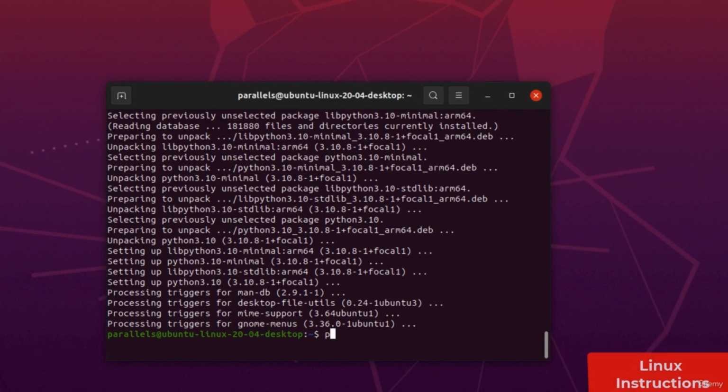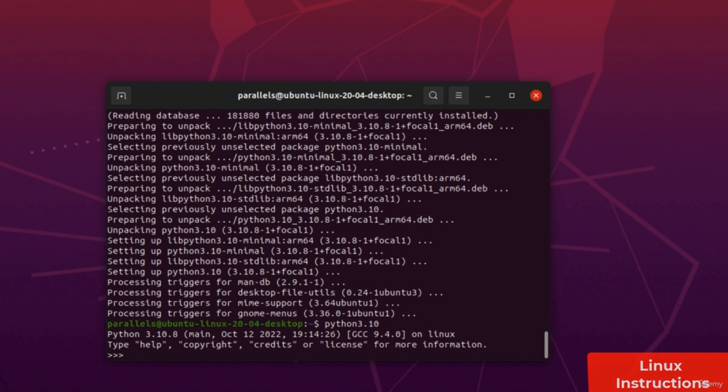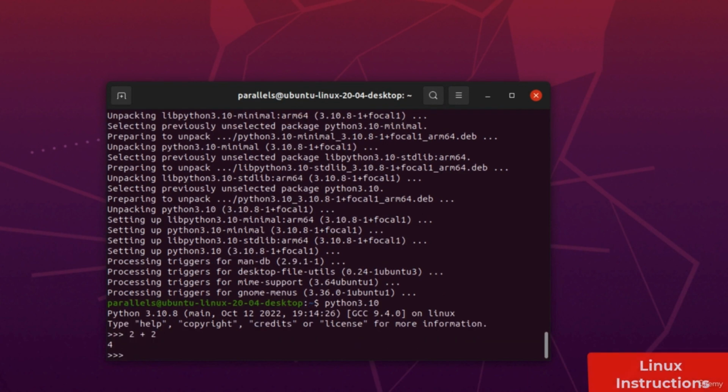To make sure Python was actually installed, you can write python3.10 in my case, maybe 3.11 in your case. Press enter, and if you see these three arrows here, that means Python was installed. And you can write in Python code and press enter to execute it. So you can type in Python code here, but a better way to run Python code is through PyCharm. So let's install PyCharm. For that, you need to open a new terminal window.